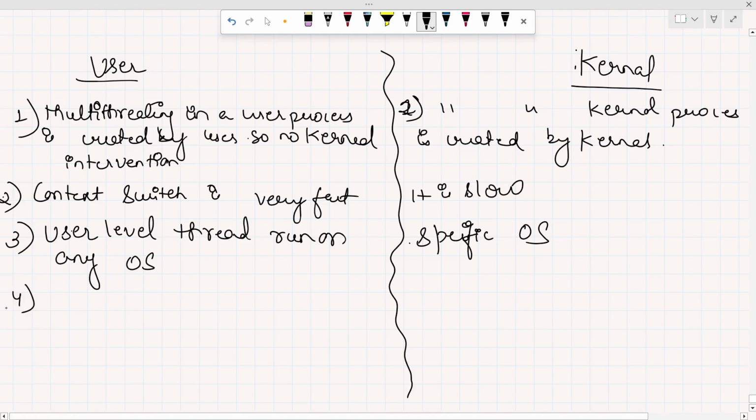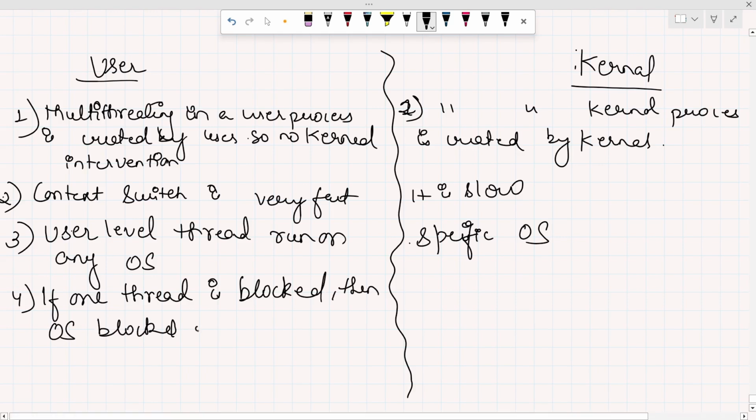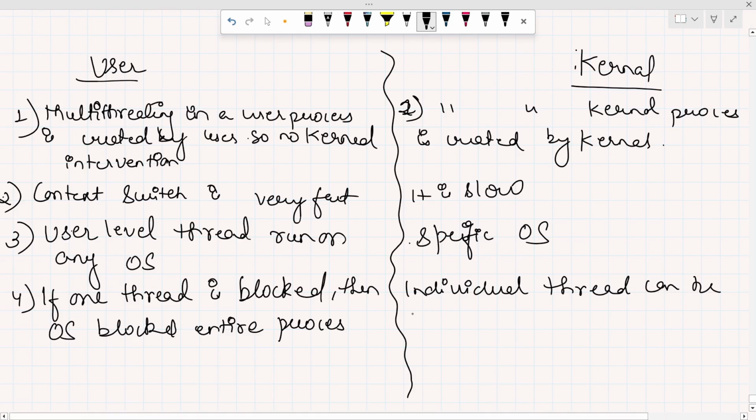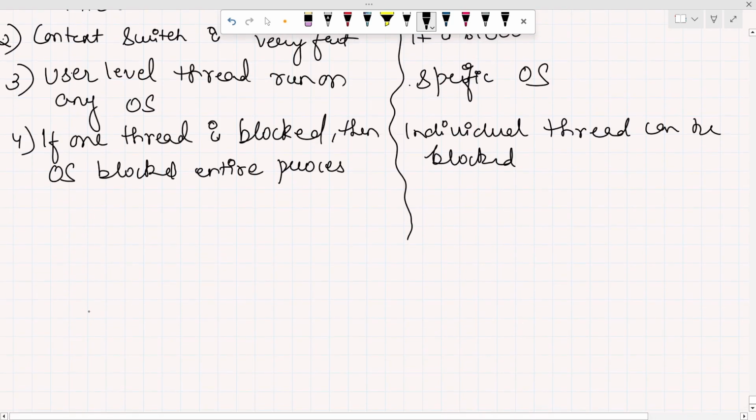Fourth one: if one thread is blocked, the whole process is blocked. The operating system basically blocks the entire process. In a kernel level thread, an individual thread can be blocked, but the whole thing cannot be blocked. What does this mean? Let's understand this in detail as well.